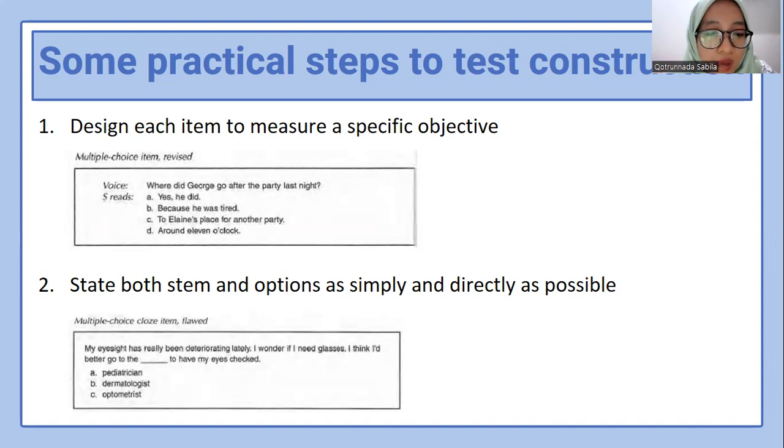And then number two, we have: state both stem and options as simply and directly as possible. We are sometimes tempted to make multiple choice items too wordy. A good rule of thumb is to get directly to the point. Here's an example. You can see the example, and you might argue that the first two sentences of this item give it some authenticity and accomplish a bit of schema setting, but if you simply want students to identify the type of medical professional who deals with eyesight issues, the sentences are superfluous.